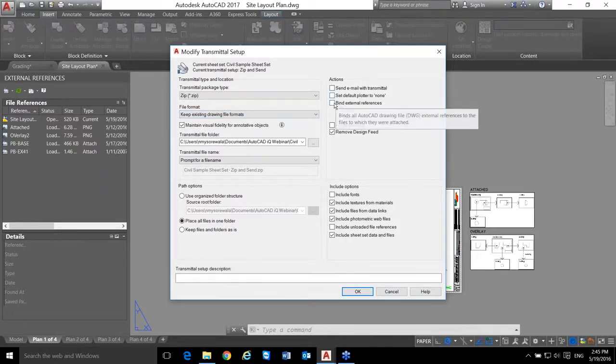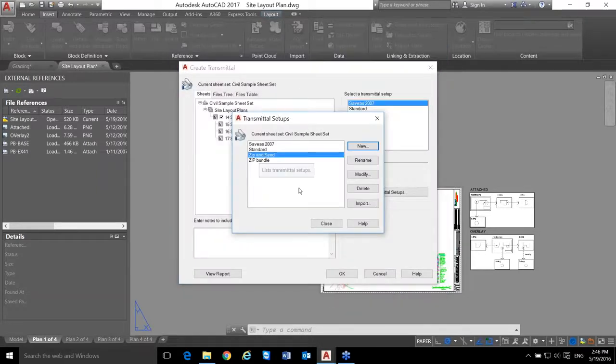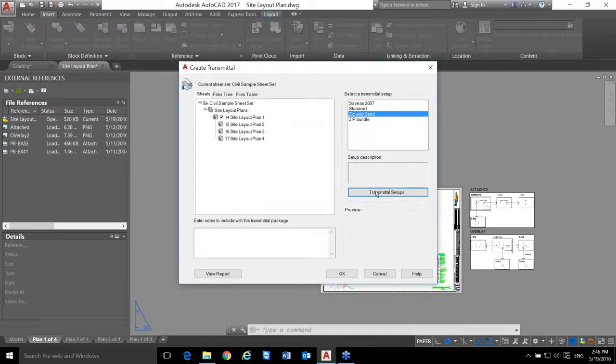You can set the plotter, bind the xref. No, I don't want to bind. First the drawings. I'm not going to worry about it. Include the fonts? Nah, not really. I'm not going to include my materials, any data links, any photometric files, which Victoria covered last week, no sheet data set, and I also don't want to include any of my unloaded xrefs as well. So I'm going to click OK. And now I have this zip and send, and click close.